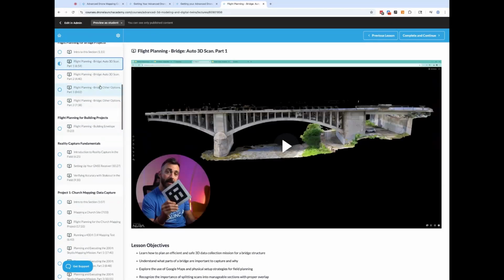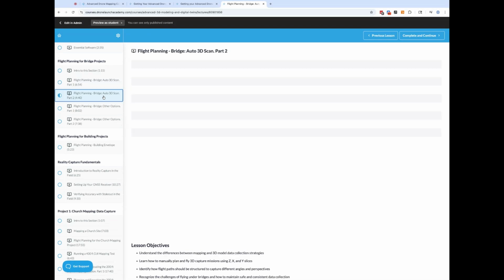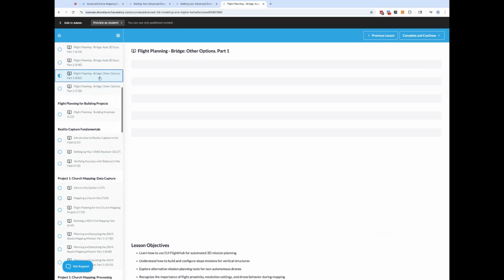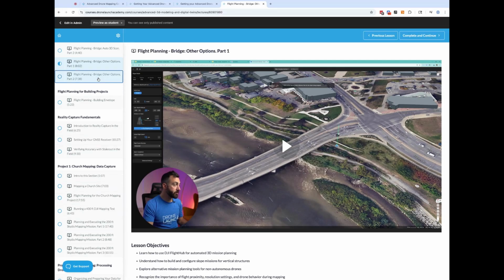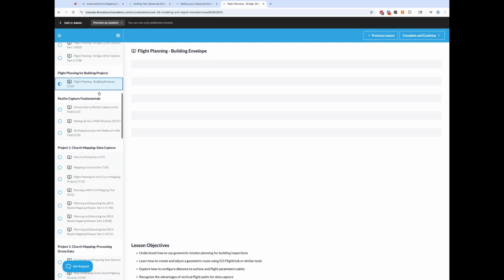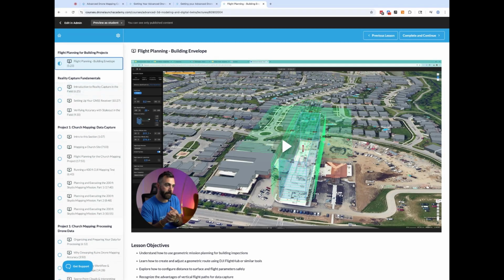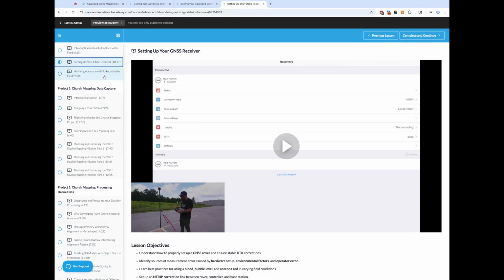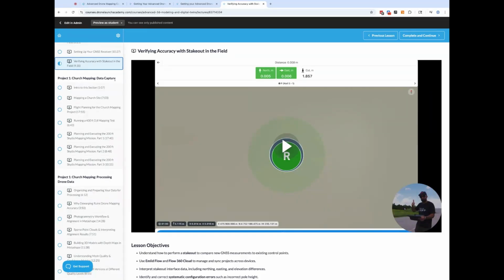And then we look at, all right, let's do some planning for bridge projects, because our ultimate goal in this course is to do a bridge scan, a 3D model of a bridge. So he talks about his flight planning, how he thinks through working with bridges. And then we also do planning for if you're going to do a building. So building envelope is getting all sides of the building plus the roof to do an inspection with that. Talked about different reality capture fundamentals, setting up your GNSS receiver. Again, this is working with MLID now, verifying accuracy with your stakeout.